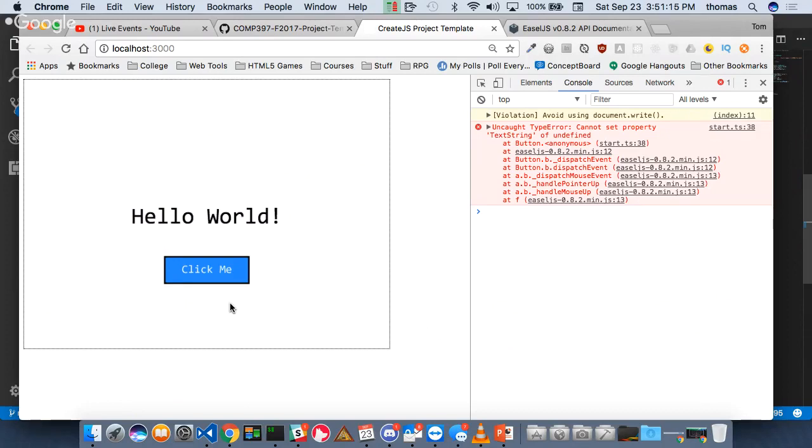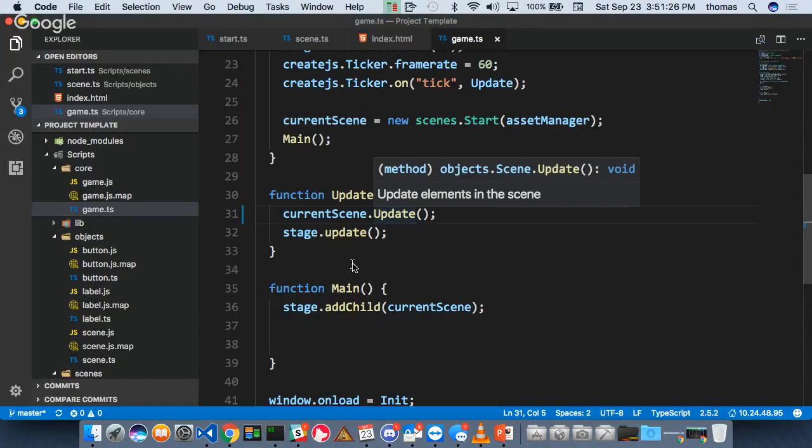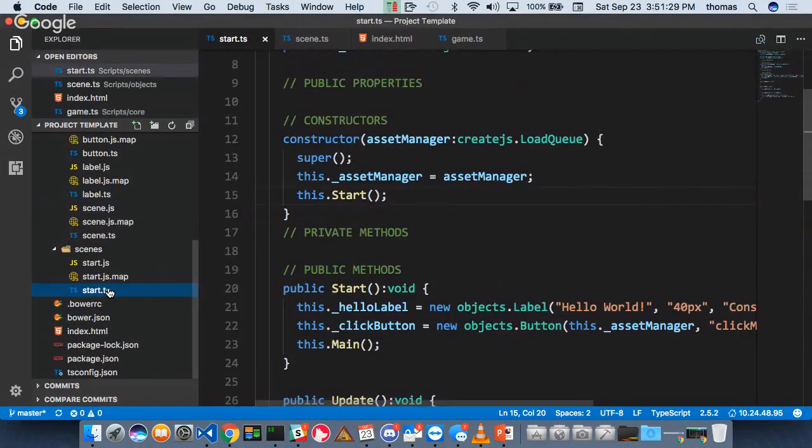Uh-oh. Hey, one step at a time, right? It says uncaught type error, cannot set property text string of undefined. All right. Let's see what I messed up. Let's go back to my start. And I go here.